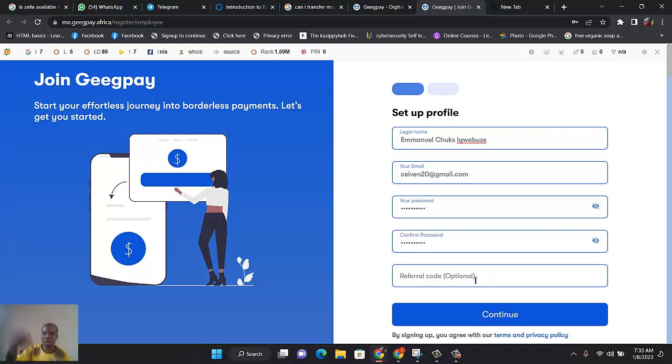Kindly use my referral code, it is down below. You get some bonuses for using my referral code. So just click down below and use my referral code to create this account. Once you are done with that, click continue.